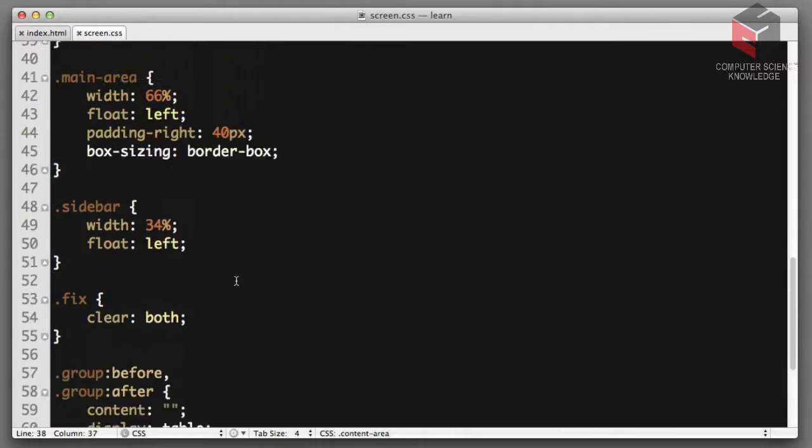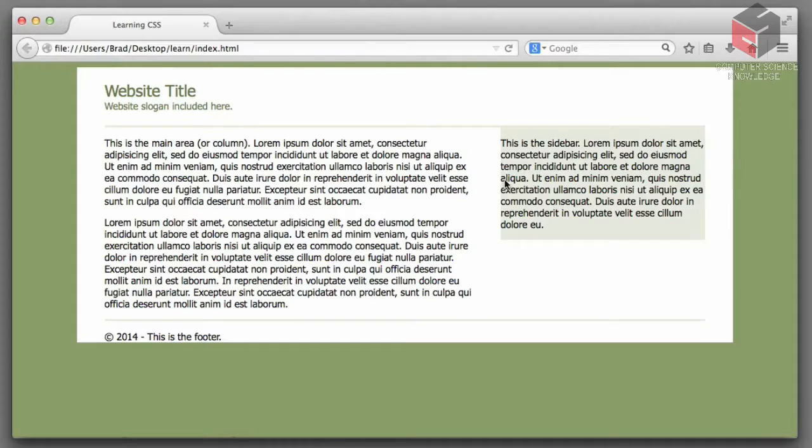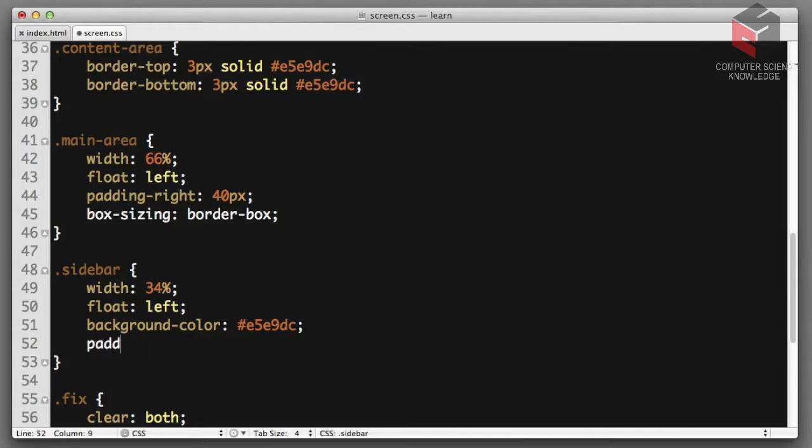Next, let's give this sidebar area a background color that matches these new subtle borders. So we'll find the rule for our sidebar. Here it is. Background color. Paste in the light green. Okay, we can see that we need a bit of padding on this so that the text doesn't sit right up against the edges. Padding left, 40 pixels.